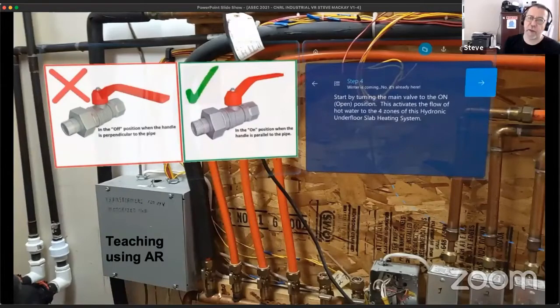So here's an example. One of my team members went down in his basement and created one training against his basement heating. So this is an example of what that looks like. I'm just going to show a little 2-minute clip of what that looks like.